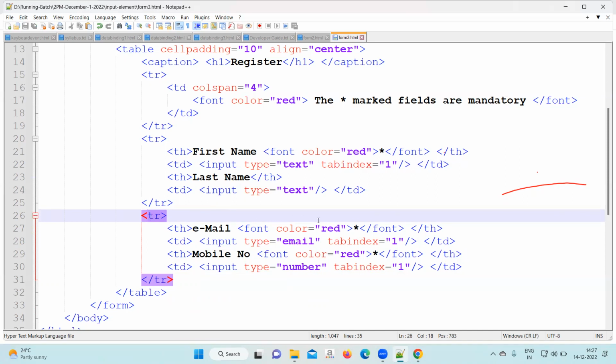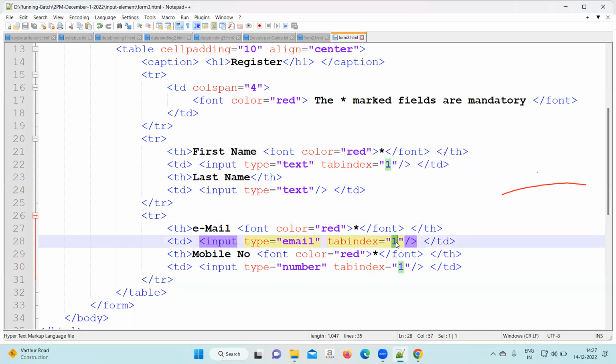Added tabindex. Everywhere 1, 2, 3 or only 1? 1, 2, and then 3. Should be in the sequence. For last name, we have not given any tabindex. 1 is for the name, 2 is for the email, 3 is for the mobile number.